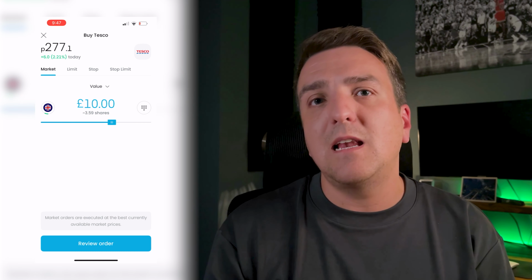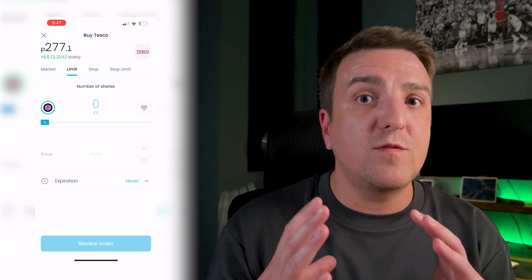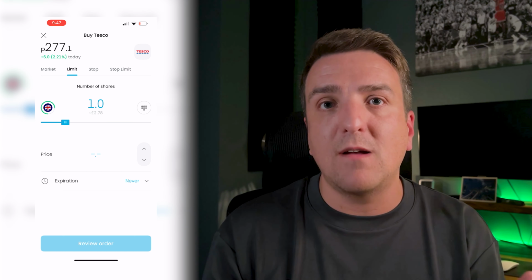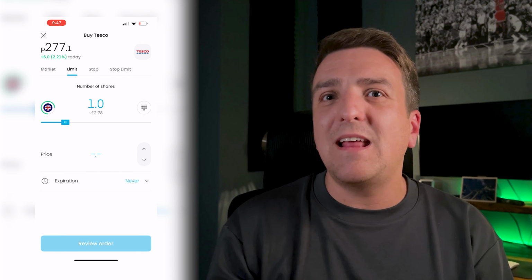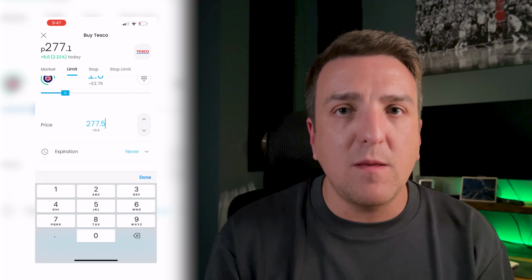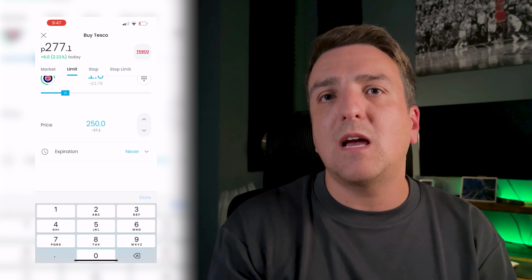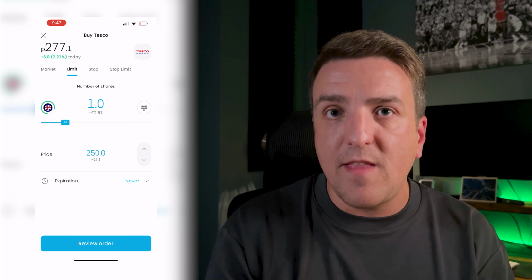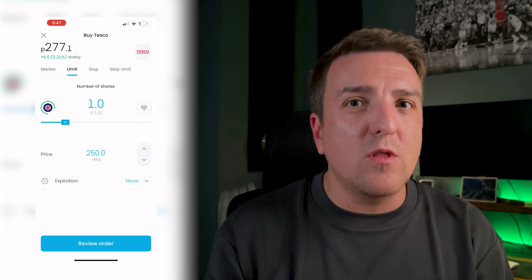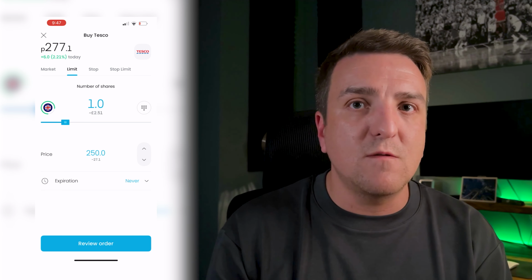Next up on the list is a limit order. How that works is, say the current price here for Tesco looks around 270 pence, but I don't want to pay that and I think I'm going to get it in at, say, 250 pence. You could select the number of shares that you want to buy, so scroll up to 1 there, and below that you've got the price that you want to pay, so you're going to put 250 in this case.